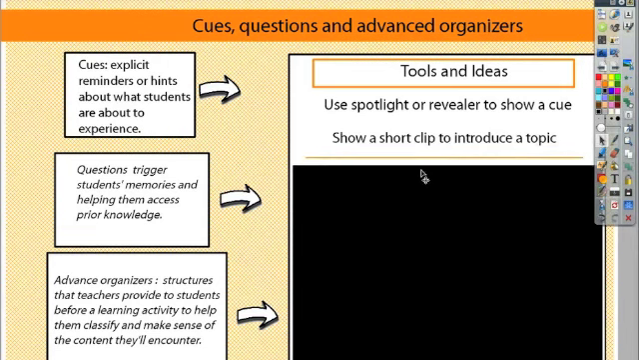You could use the spotlight or the revealer to show a cue. For example, if you're looking at the periodic table, you could create a square spotlight that only highlighted one element, or a solid spotlight in a square that covered up one element. You could also show a short video clip to introduce a topic.